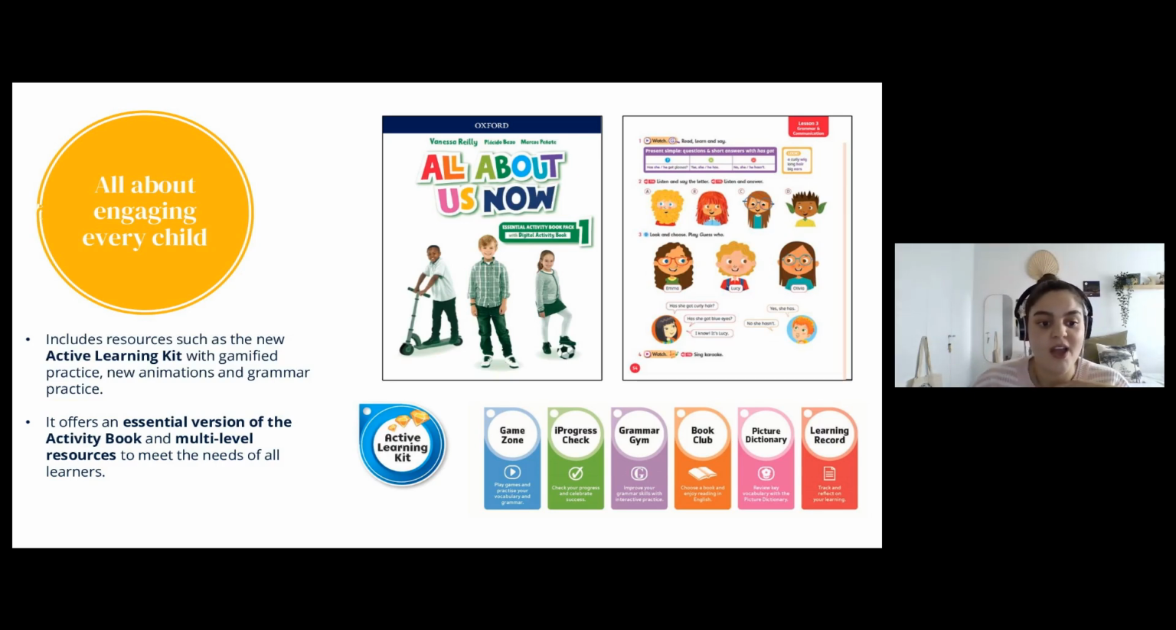There are also multi-level resources adapted to different levels within the class, and an essential version of the activity book. This is new for this edition, and it essentially follows the same line of the activity book, but with simplified activities, so that students who need more support have the opportunity to progress at the same pace as their partners, but with materials that are adapted to their level, right?